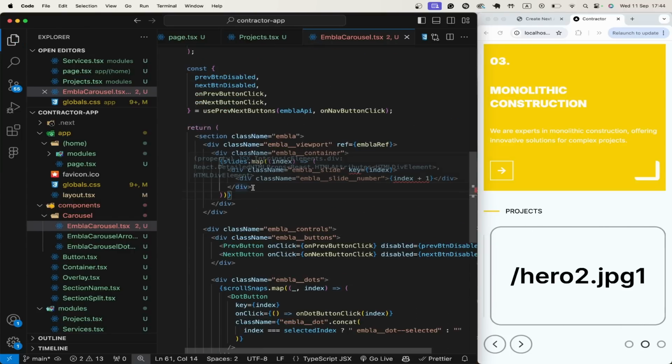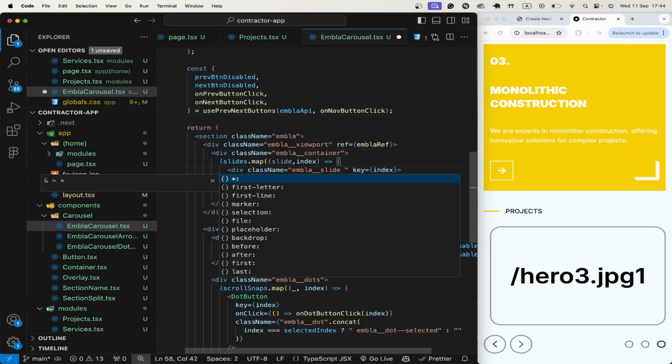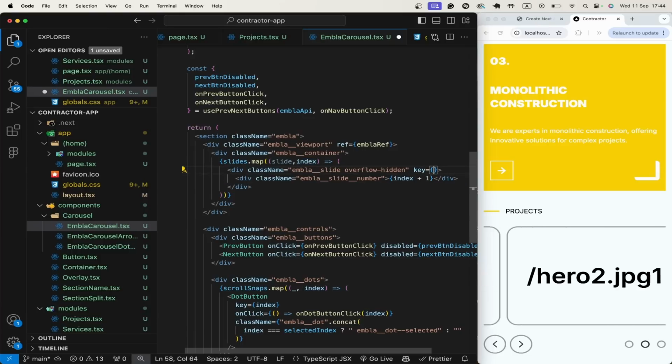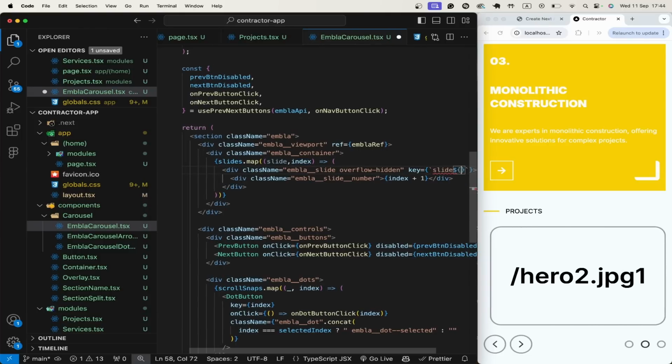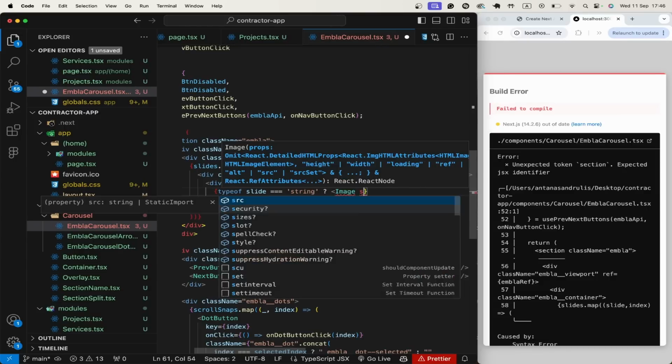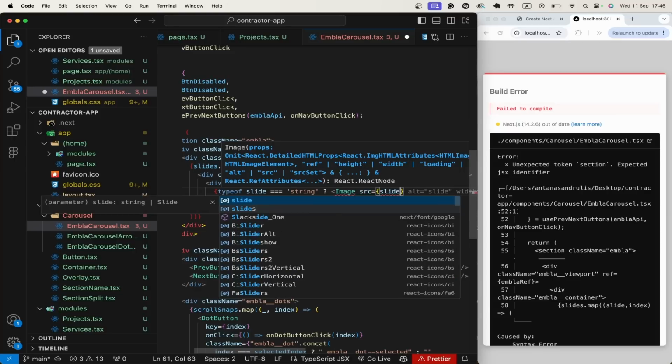So now where the slides are mapped, I want to do a few things. So here I want to add slide with index. On first item I want to add overflow hidden. And now I want to change key. So it will be slide and then index. Inside I want to check if type of slide is equal to string. Then I want to return image, which will have source slide.